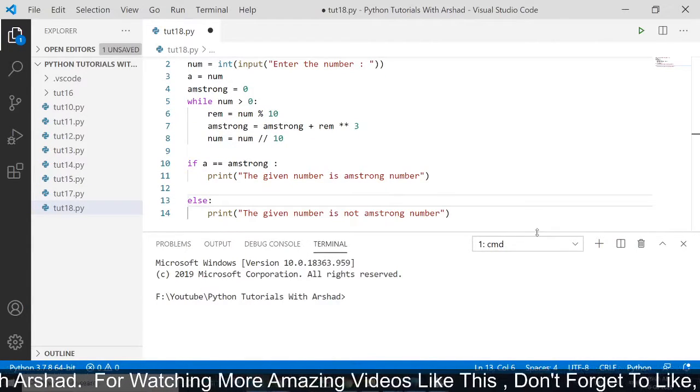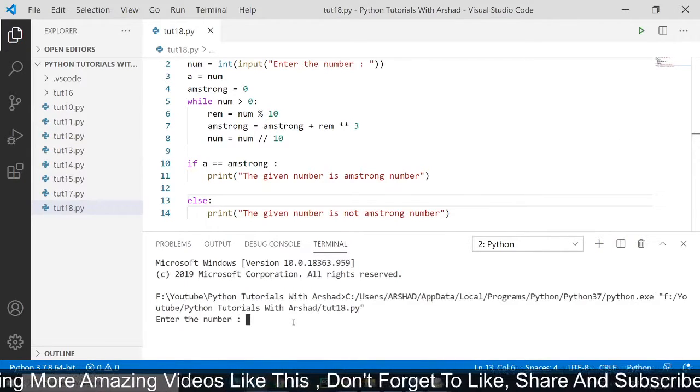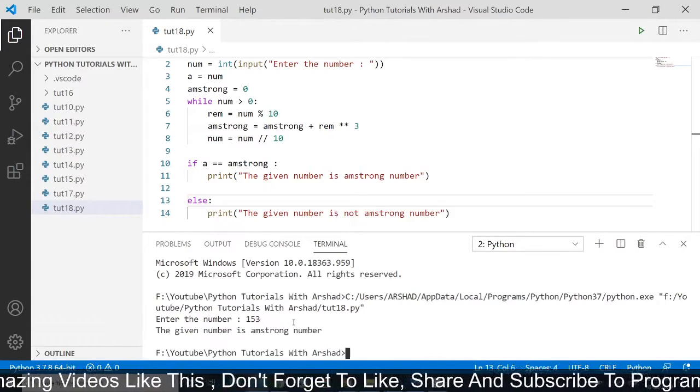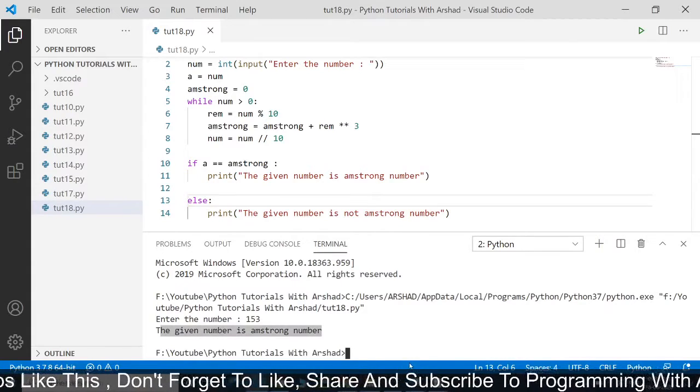Okay guys, that's all. Our coding has been completed. Now I am running this program. You can see here it is asking me to enter the number. I am entering the number as 153. Now you can see here I got the output as the given number is Armstrong number.